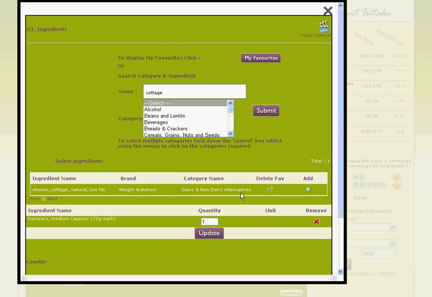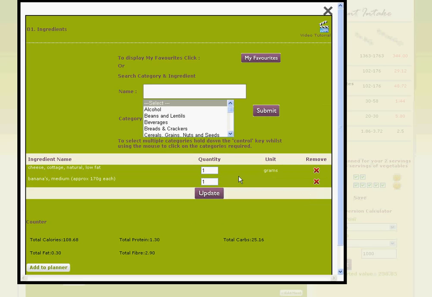So you can see I've only got the one item which I just added, and that's the cottage cheese. But you can see, rather than having to search, simply by clicking on that button, it makes it much quicker then to add items into your food or ingredient list. So as you can see, I've now got cottage cheese and banana. Now the cottage cheese quantity is showing 1 gram, which obviously is going to be not sufficient. So I'm going to update that to 125 grams.